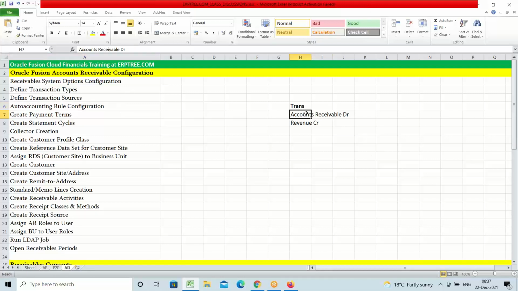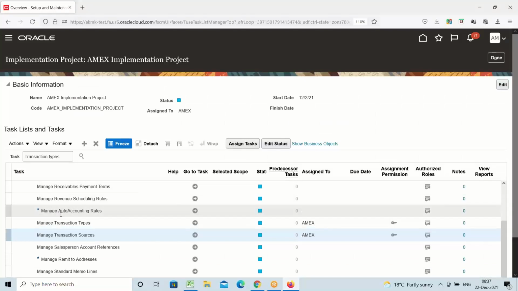We are only going to set it for two account types. One is accounts receivable, the other one is revenue. We have many account types in the auto accounting rule. Those we will all set very soon. For now, only these two account types we are going to set the auto accounting rule. So you can see the task called Manage Auto Accounting Rules.